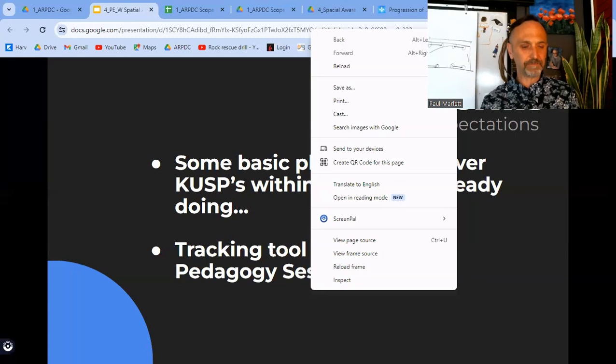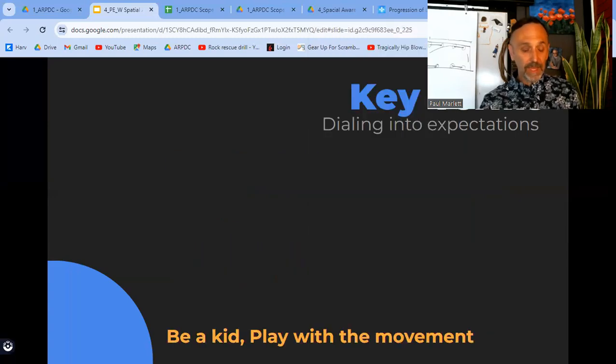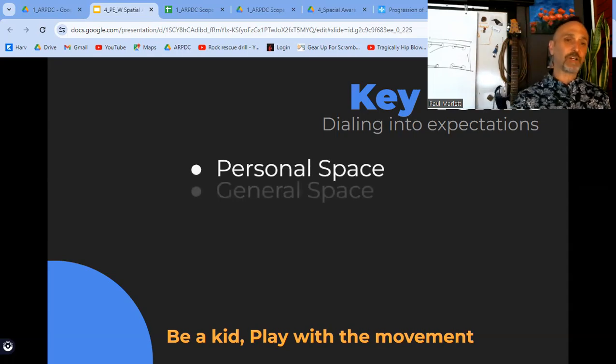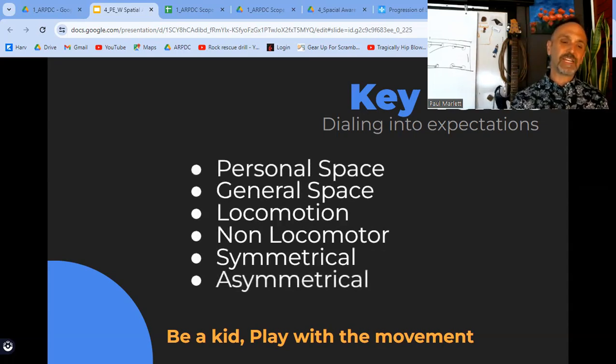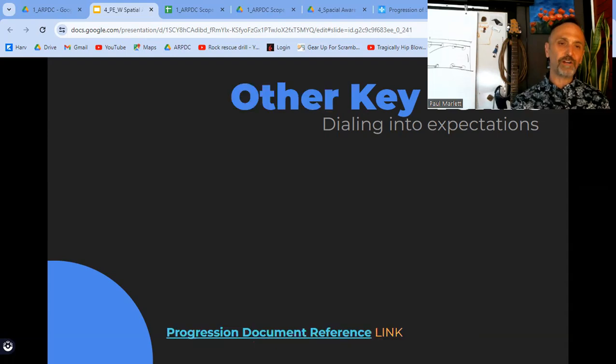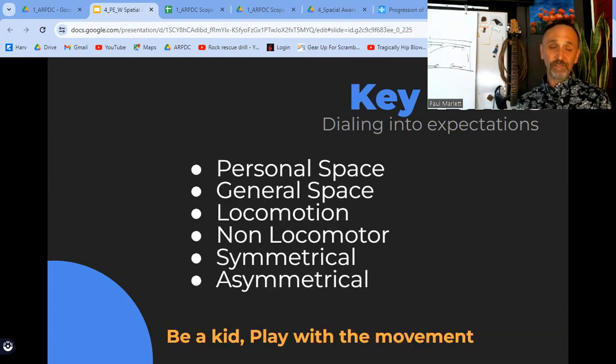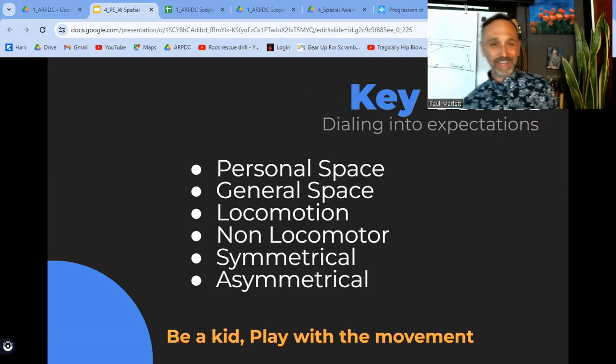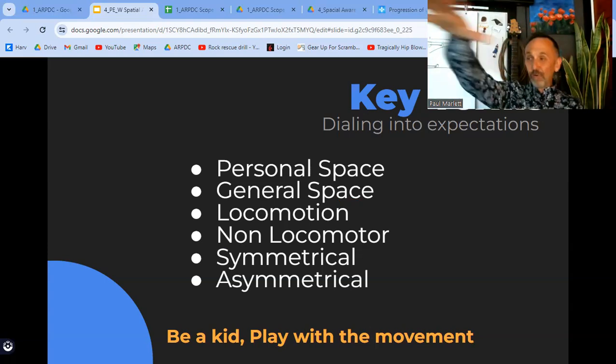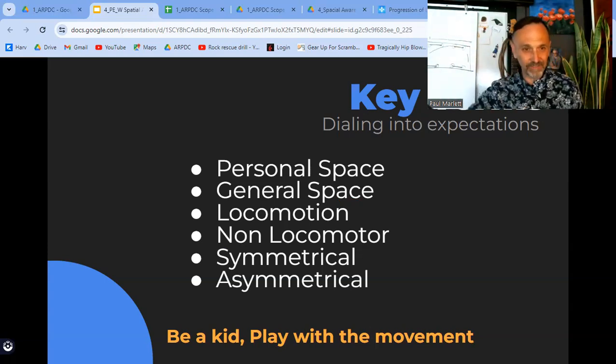Oop, wrong button. There we go. So a couple of other key terms. These are things that students need to know in order to follow instructions. So what is personal space? What is general space? That's our positive and negative, right? What is our locomotion? So this is moving, non-locomotor skills.